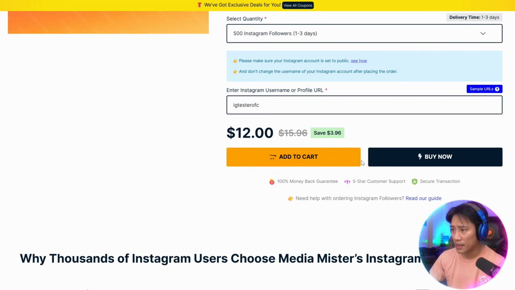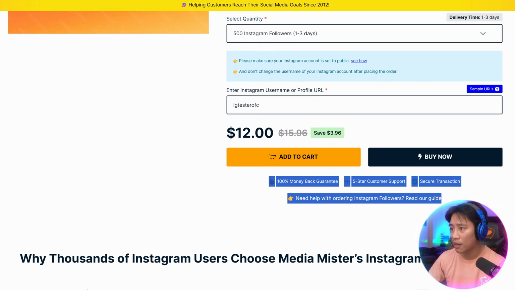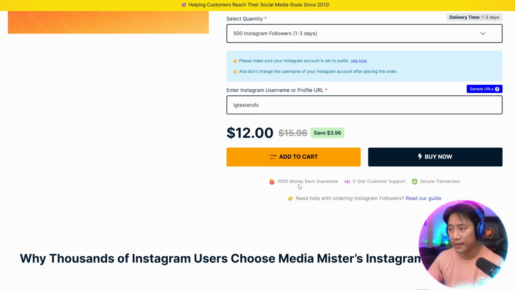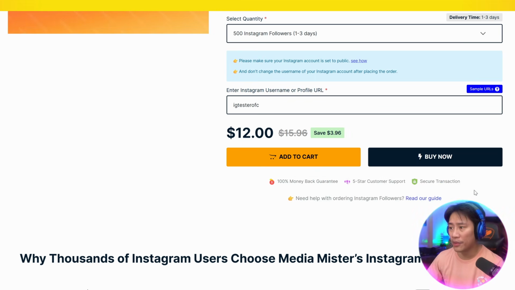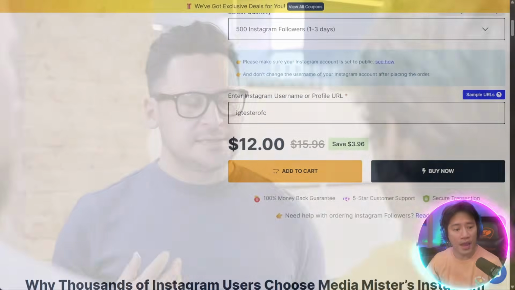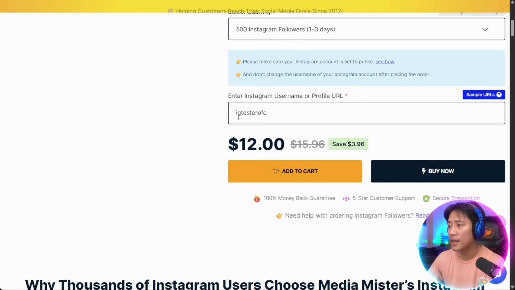Okay, now you could add to cart or you could buy now. Of course, you have all of these as well. 100% money back guarantee. That's a big one. I mean, if that's one thing that I like about them, if this doesn't work, then you have a 100% money back guarantee. You have 5-star customer support, secure transaction, and you even have a guide that you could use, right? So you have already put in the username.